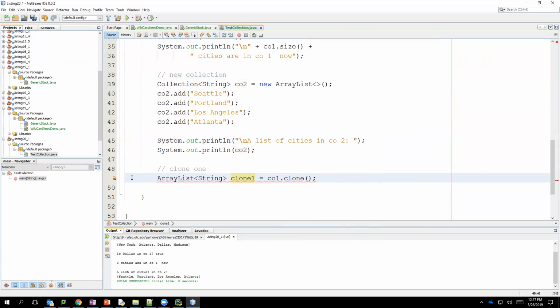Now it's very, very upset at us. It says incompatible types. I can't convert this CO1 to an ArrayList. So we're going to have to cast it. So I'm going to cast it, but my cast is going to look a little different. I'm going to say, oh, I'm casting you as an ArrayList, but I can't just say ArrayList. I have to say ArrayList with a string data type.